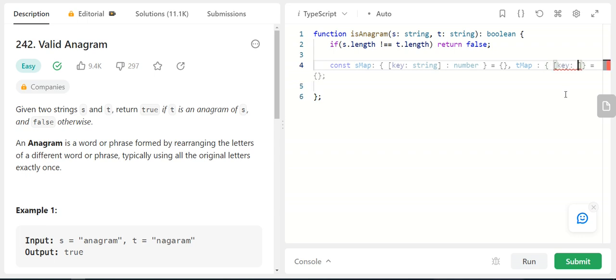So we'll have a key, which is a string. And for our objects, the keys are always of type string, irrespective. Even if you write key as number or boolean, it will still get converted into a string. And our value will be a number over here.